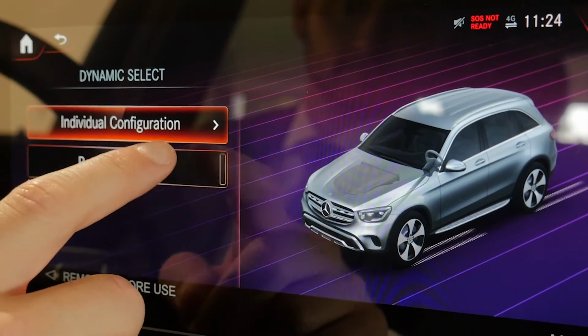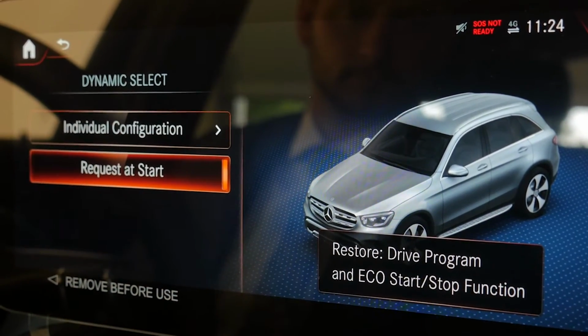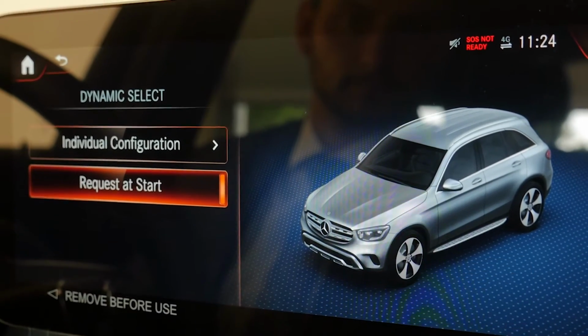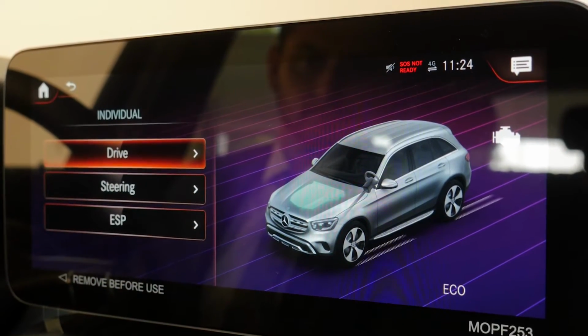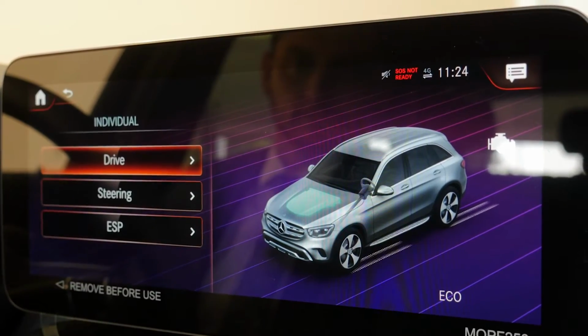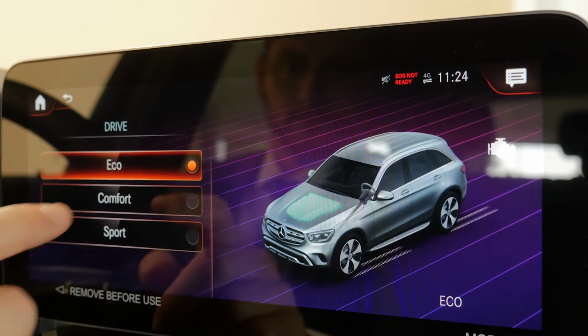If you wish to make your individual configuration default when you start the vehicle, engage the Request at Start button. Now select Individual Configuration to begin the customization. From here, we can adjust the engine's power by selecting Drive.